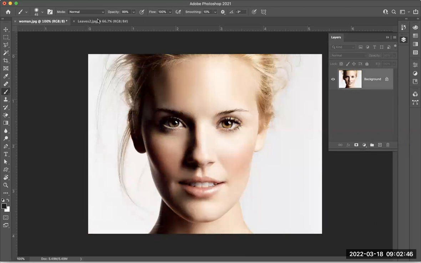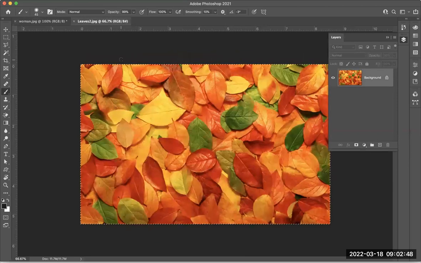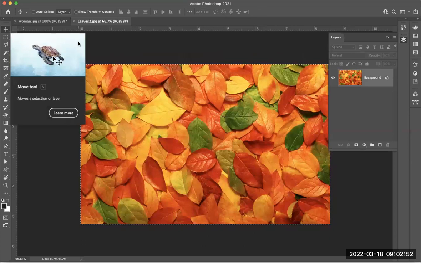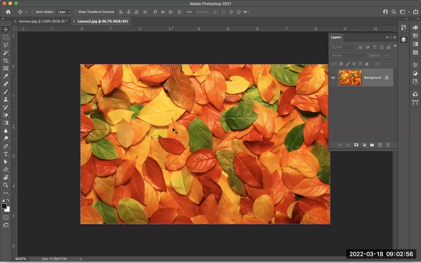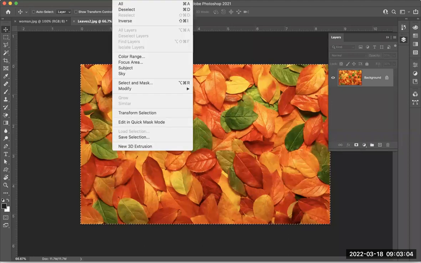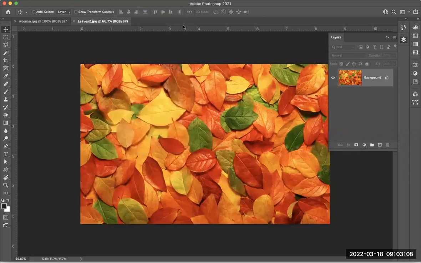Okay, so I'm going to go to the leaves. I'm going to go to my move tool, the first tool in the toolbox. Actually, I need to deselect this. So I need to get rid of those marching ants, or that selection around there. So I'm going to go to the select menu and deselect first.